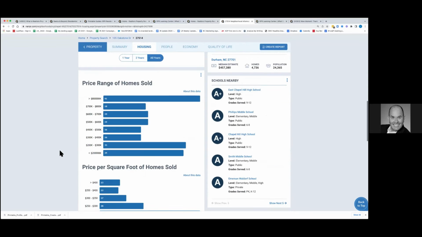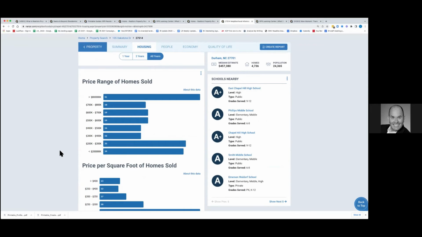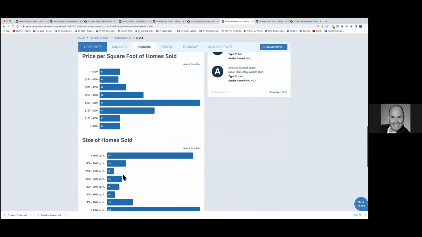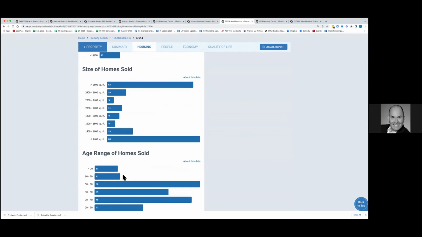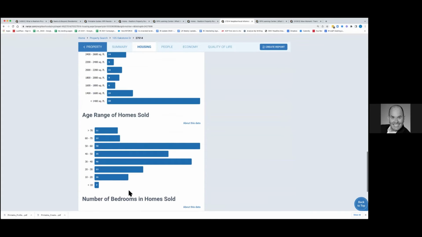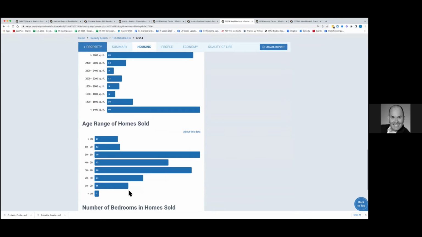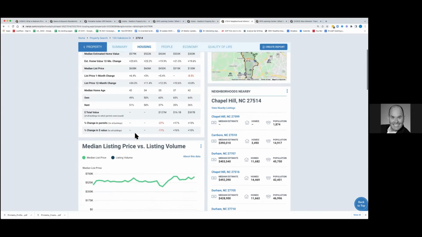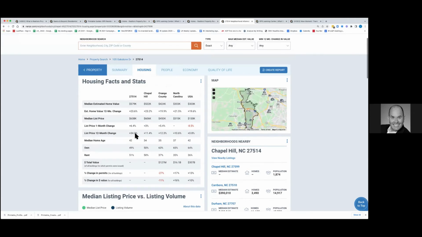Okay, more charts. This is always interesting, especially if you are prospecting. You can see the price range of homes sold near that house. Price per square foot, size of homes. Oh, this is for the zip code, not near that house. Age range, number of bedrooms sold, 4 bedrooms. Age range, 50 to 60 years old. Okay, and the schools, the nearby schools, your neighborhoods nearby, and information on that.